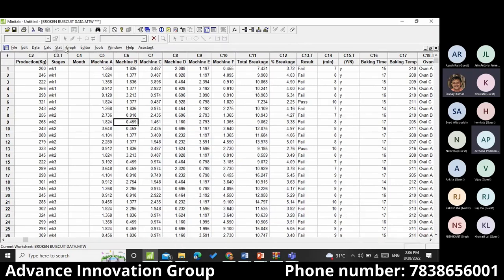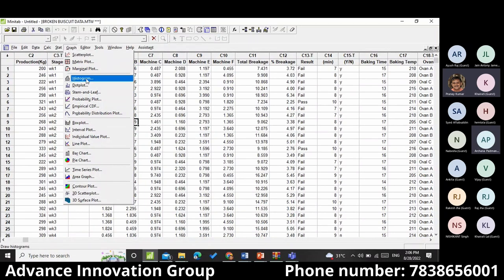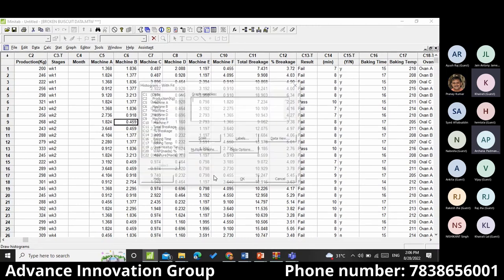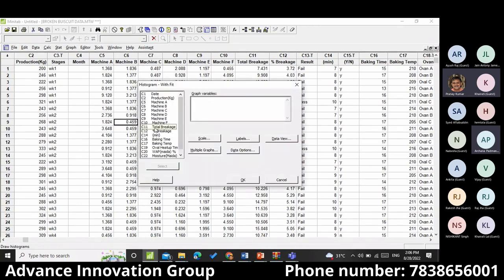So I go to graph, I go to histogram, I choose the second option. Always advisable, whenever you're making a histogram, use the width fit model. This will give you the shape component of data analysis as well. So I choose the second option, width fit. I have chosen C11, double click, and now I will have the histogram for total breakage.